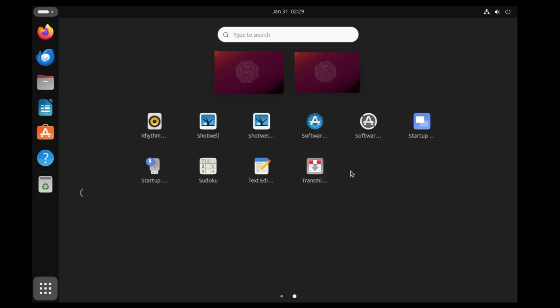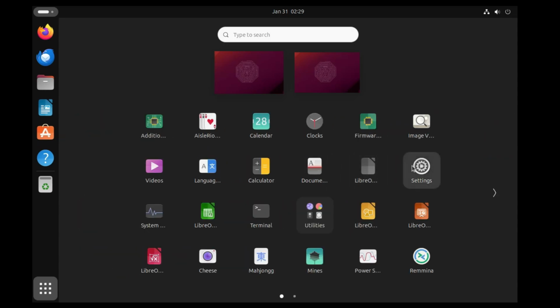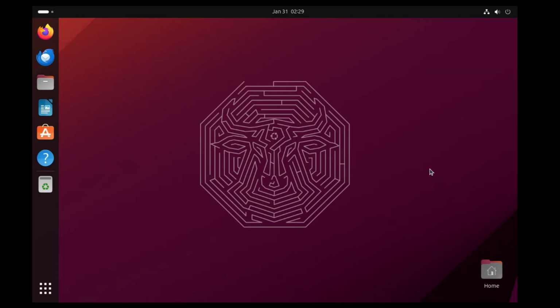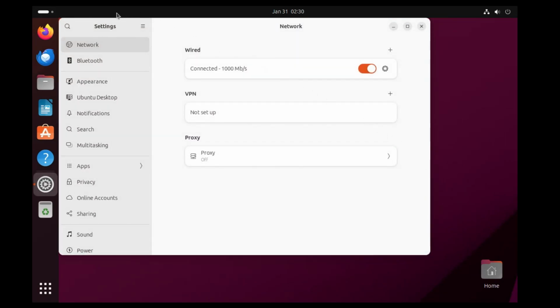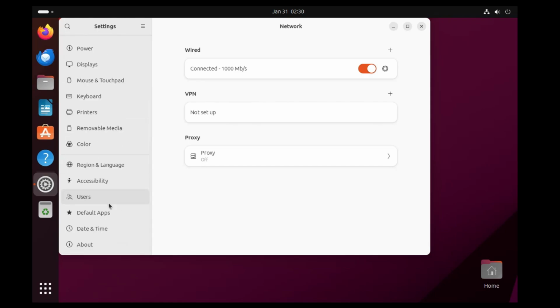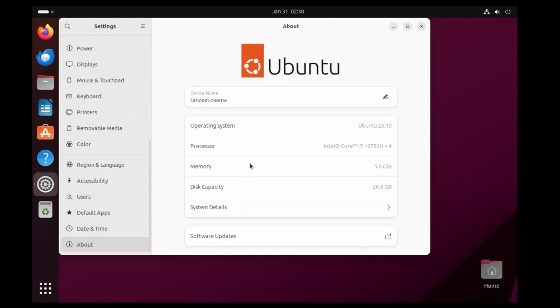If you want to change the settings, then you'll have to click here on settings, and then from here you will be able to control your guest operating system. You can change any kind of settings that you want. If you click on about, you can see the operating system is 23.10 Ubuntu. Then this is my processor i7-10750H, and I have allocated 4 cores. That's why it's written 4 here. Memory available is 5.8. Disk capacity is 26.8.